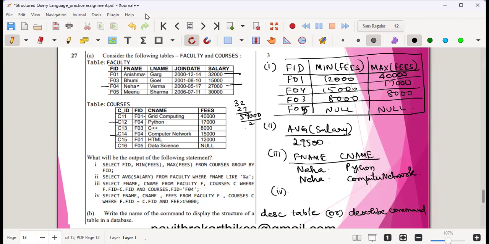The last question: F name, C name and fee. Here it has to first join, so it has to be there in both the tables. That is the first condition. Then the fee has to be greater than 15,000. Greater than 15,000, you have 1, 2. It is strictly greater than, so these others will not be included. So there are only two courses here.